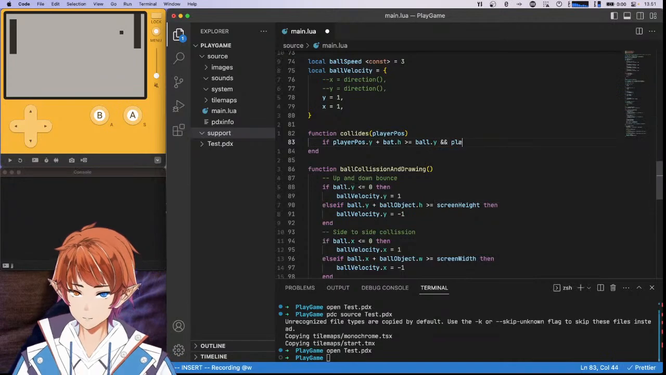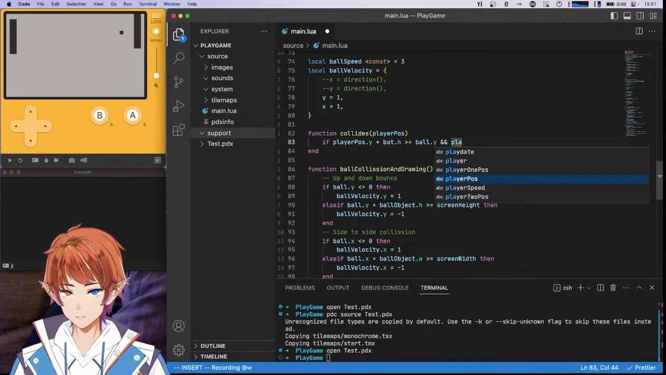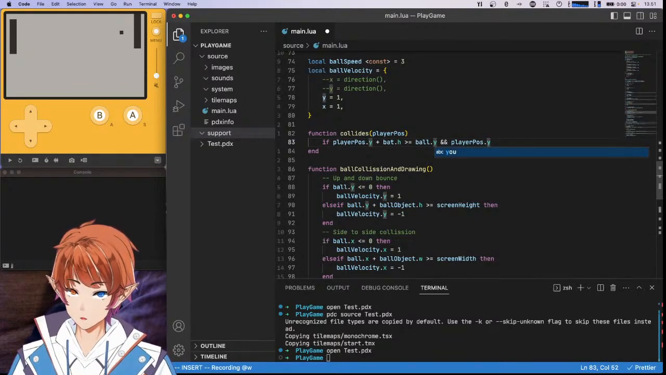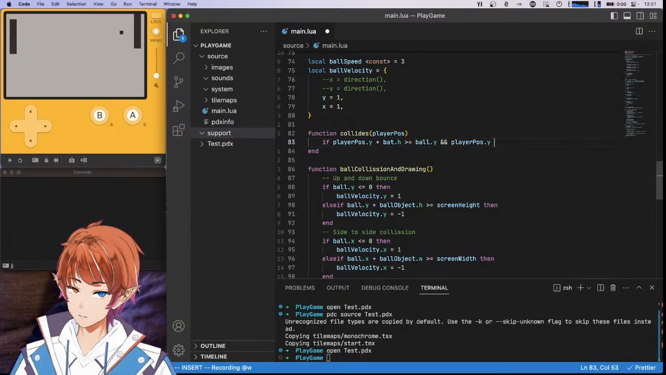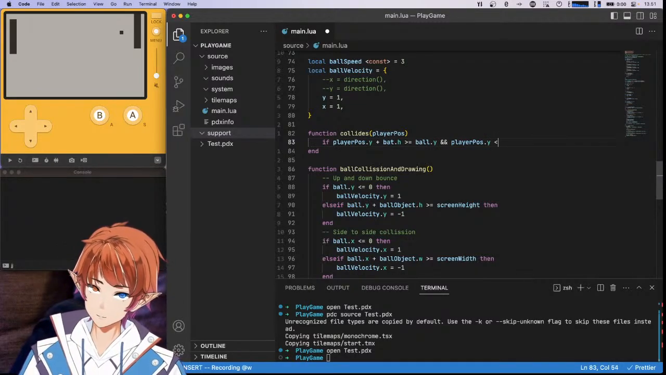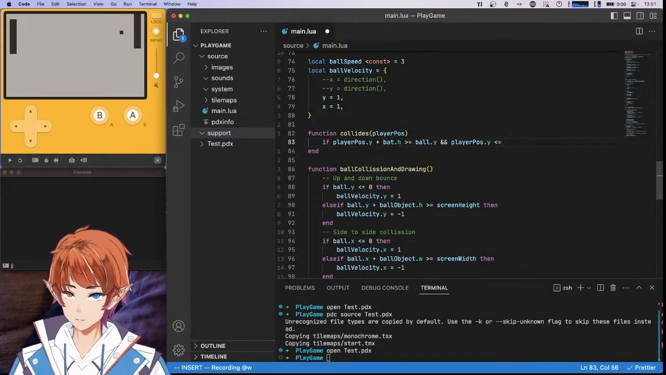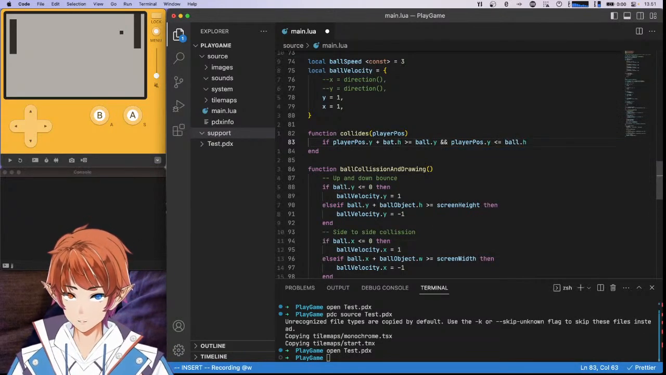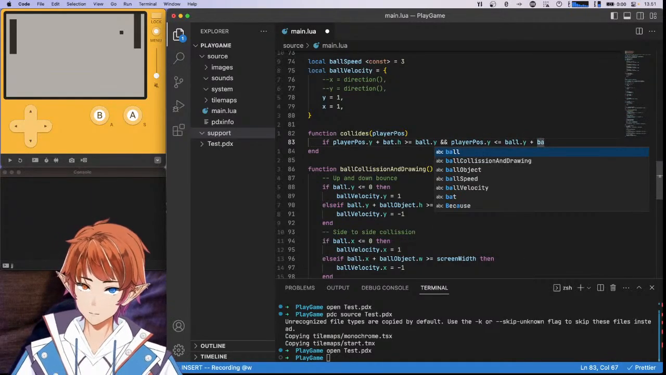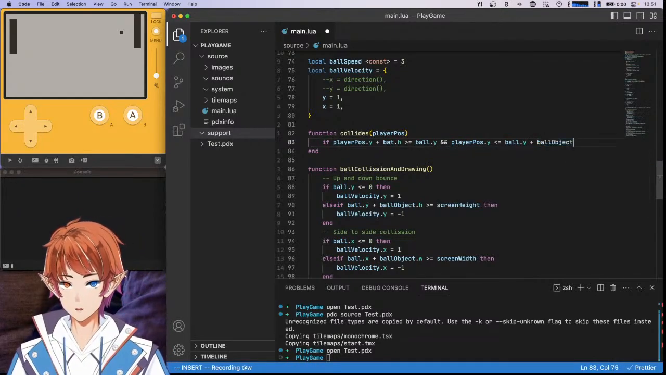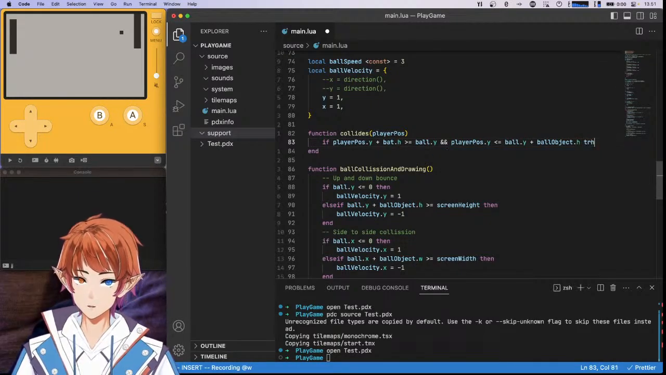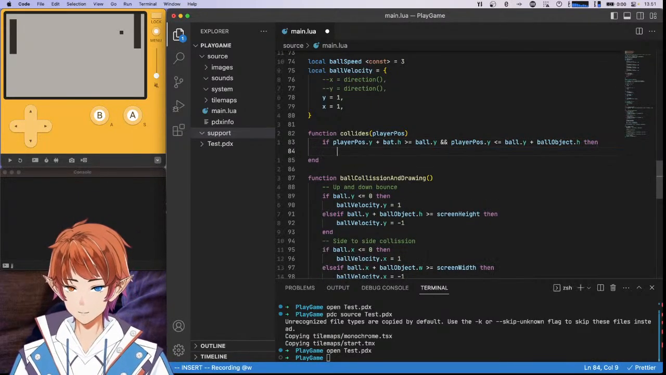And player position dot y is less than or equals to ball dot y plus ball object dot height. Then there's a collision.